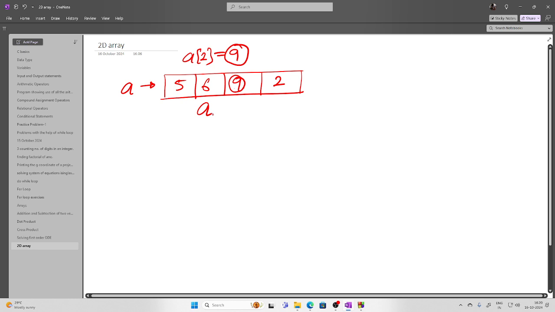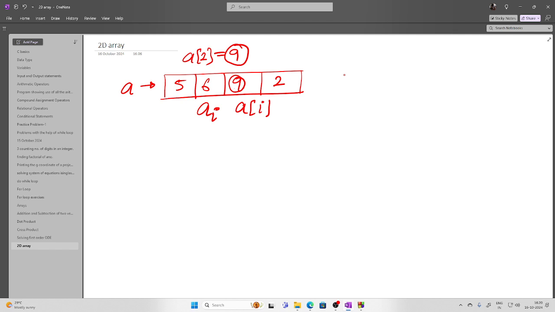So that's why it is also written as A[i] in programming. Whereas if to fetch an element I require a minimum of two indices, then that particular type of array is called a two-dimensional array.